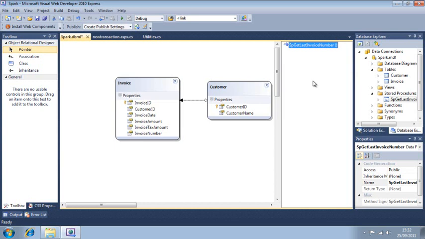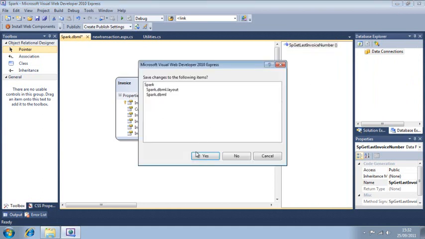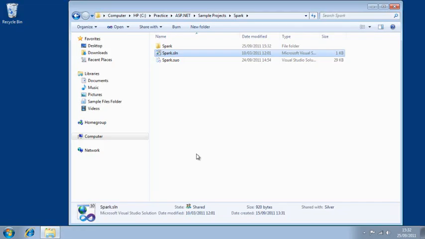Close Visual Studio now, saving your changes if prompted. You've now completed Lesson 10.2. Add LINQ data classes to a project.